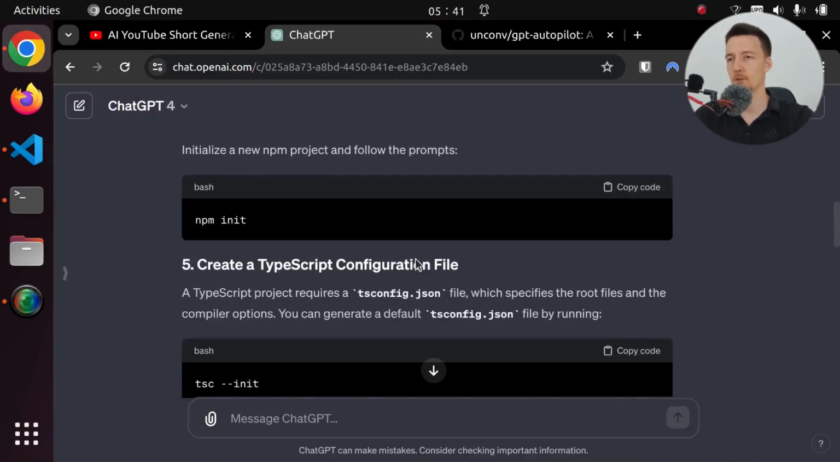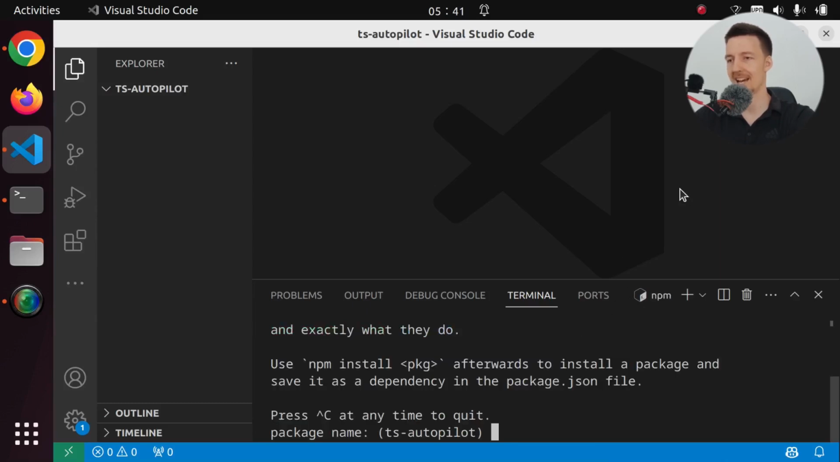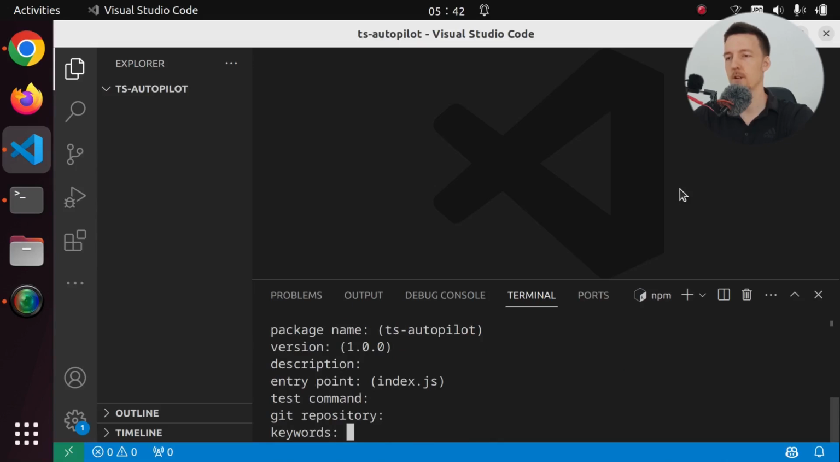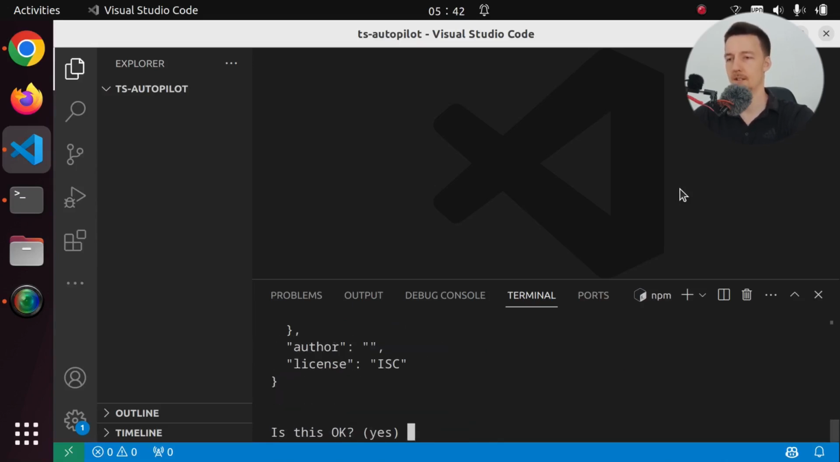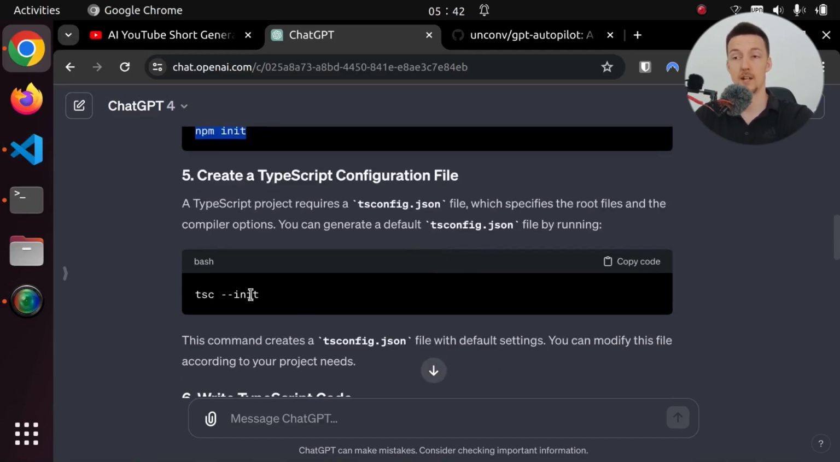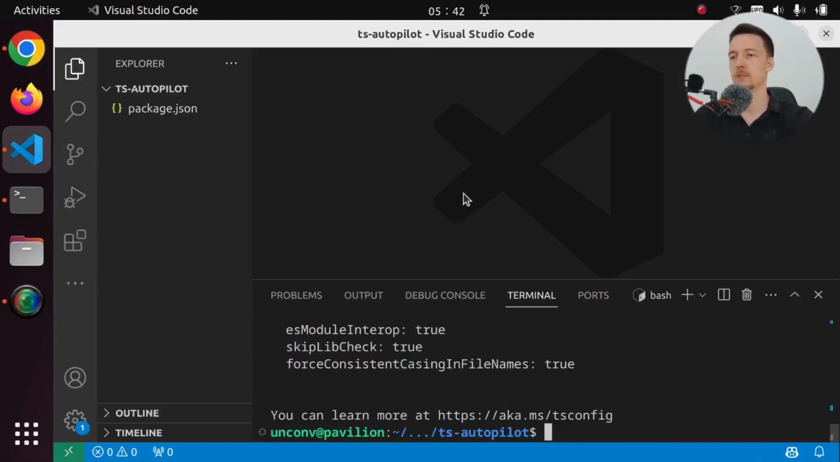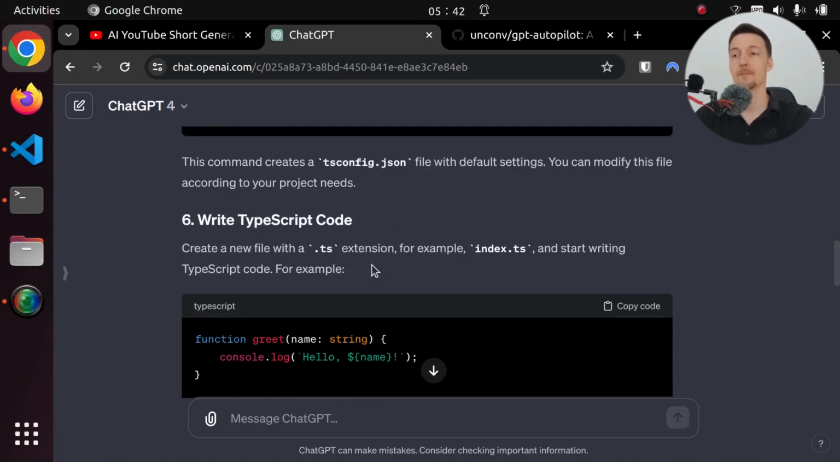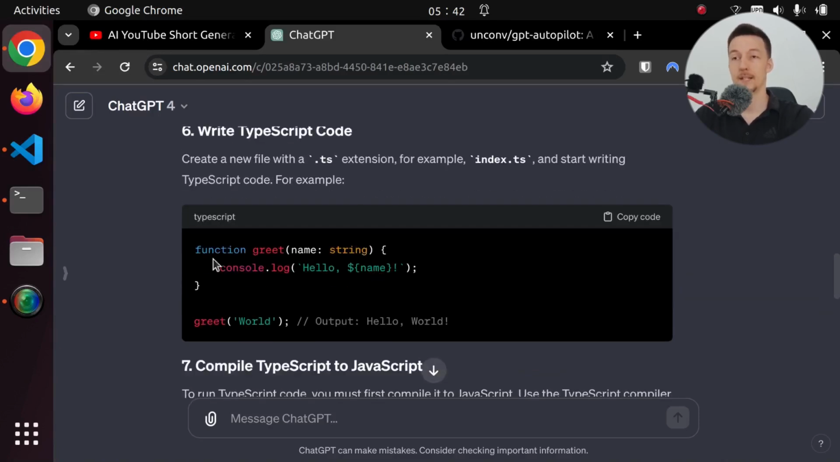So what do we have to do? We have to do npm init to create the package.json and so on. So let's do all this stuff with just the defaults. And then what is next? We have to initialize TSC so that we can compile TypeScript. Okay, great. And then we have to write some TypeScript code. Alright, and this is basically JavaScript, but we just have the type here in the same way as Python.